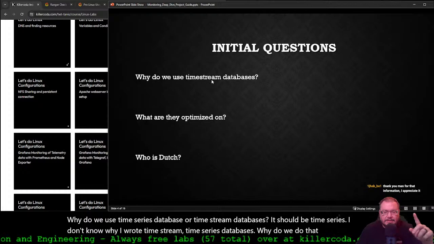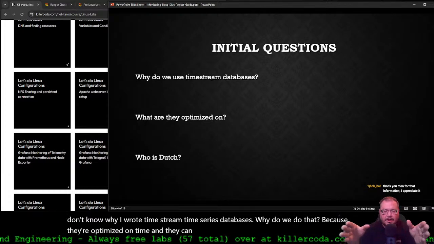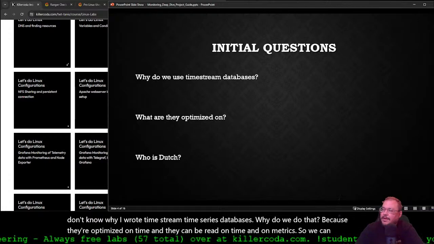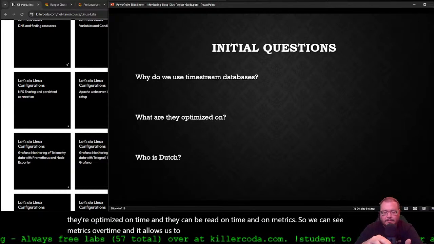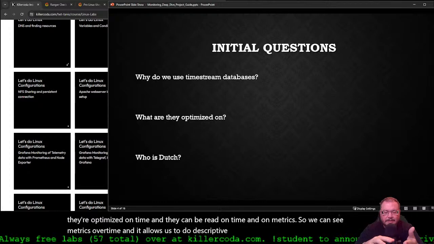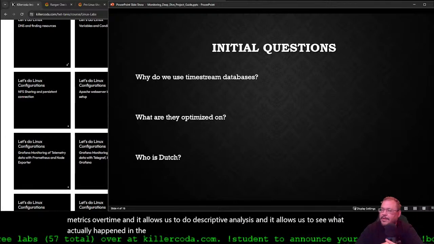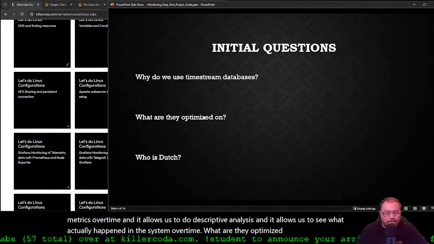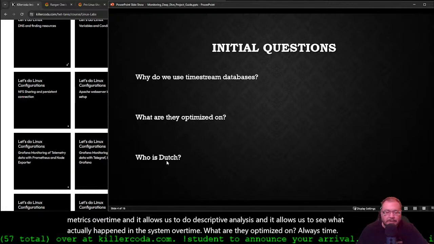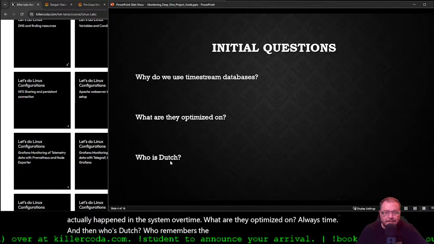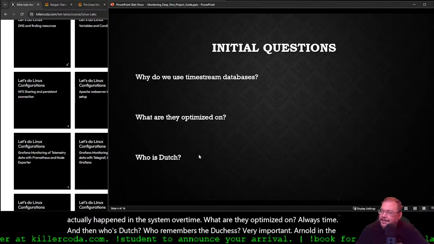Because they're optimized on time and they can be read on time and on metrics. So we can see metrics over time, and it allows us to do descriptive analysis, and it allows us to see what actually happened in a system over time. What are they optimized on? Always time. And then who's Dutch? Who remembers who Dutch is? It's very important. Arnold in the movie Predator, right?